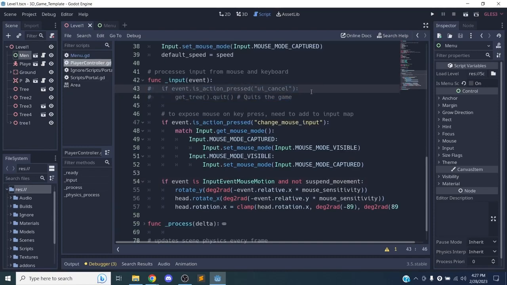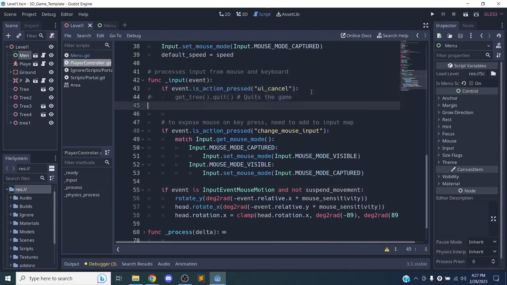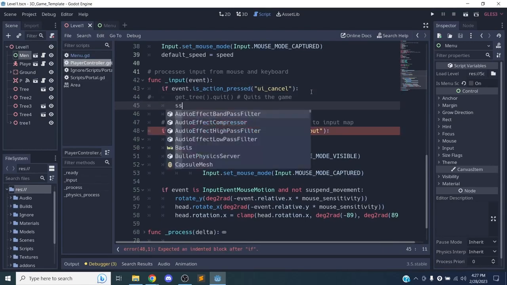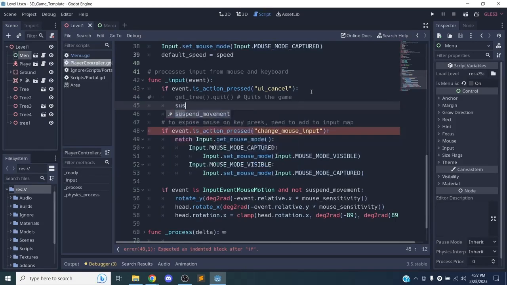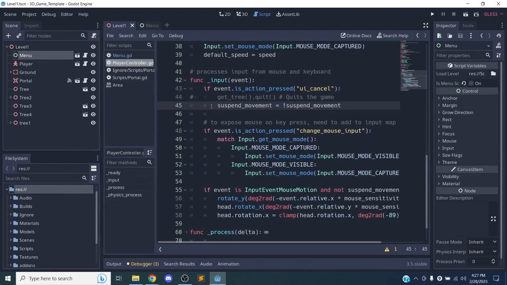So that means that if I toggle the menu on, I can turn on suspend movement in the player. And now that's what I'm doing up here: when I hit UI cancel in the player controller, rather than just quitting the game, like the original version of the script before we had a menu, I'm suspending the player's movement so that you can see the mouse and interact with the menu and you're not moving the player camera at the same time. This isn't really necessary, but it's more what you would expect in a video game.